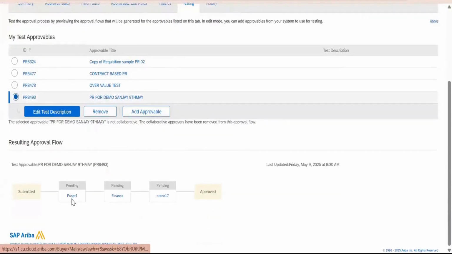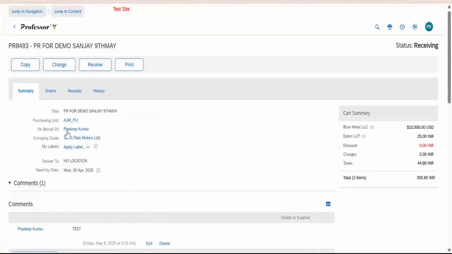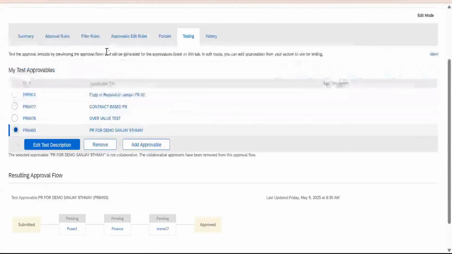What will happen here? Supervisor approval, finance team. Cost center is 3000, company code approved, when I click this PR. PR 8493, you can see this. This is the 3000 company code and the value of the PR is 300. So I am going to go back to PR 8493. So I'm going to exit PR 8493.